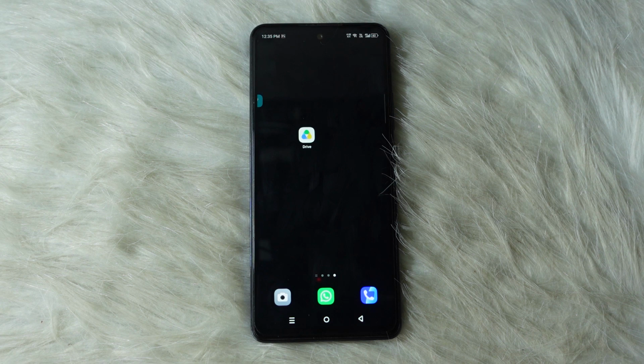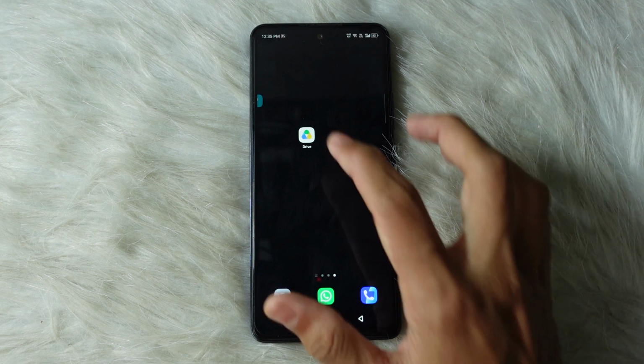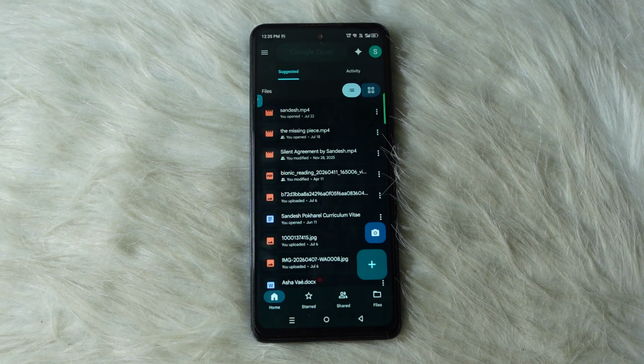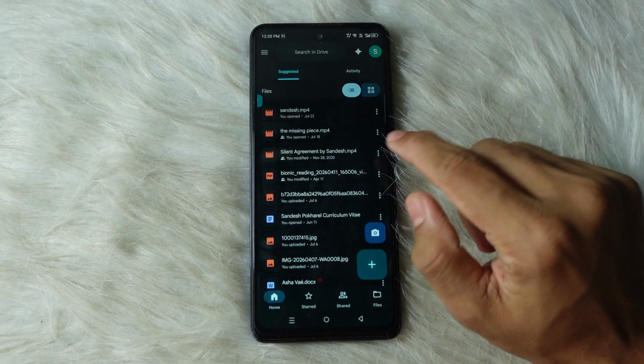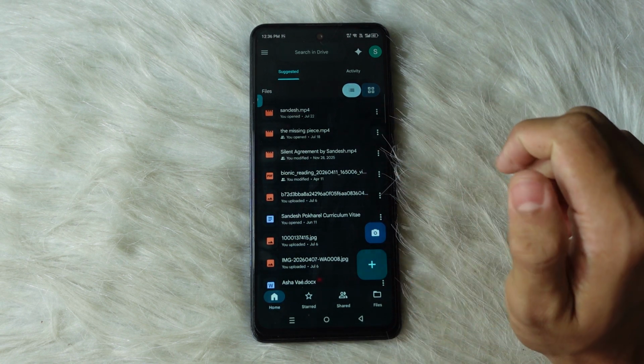And if you want to check it, or if you want to transfer ownership, you want to simply tap on Drive over here to open it. After that, you want to simply select the file that you want to share over here. Tap on the three dots over here.